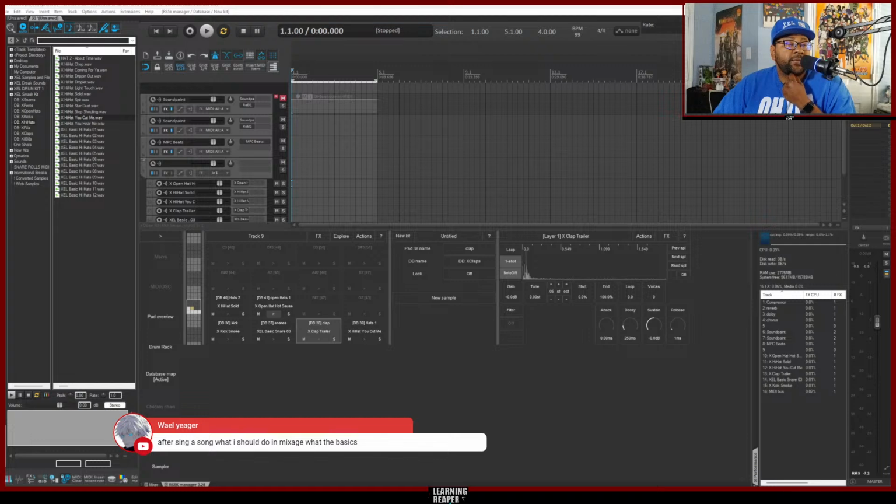After you sing a song, what will you do in mixing? What's the basics? The basics is EQ. EQ is probably your best friend. A lot of people don't use EQ effectively, and they always want to run to other things like compressors. But if you can't EQ the vocals to get rid of the noise and other things in there, it's still going to sound bad even if you put a compressor on there. It doesn't clean up anything.